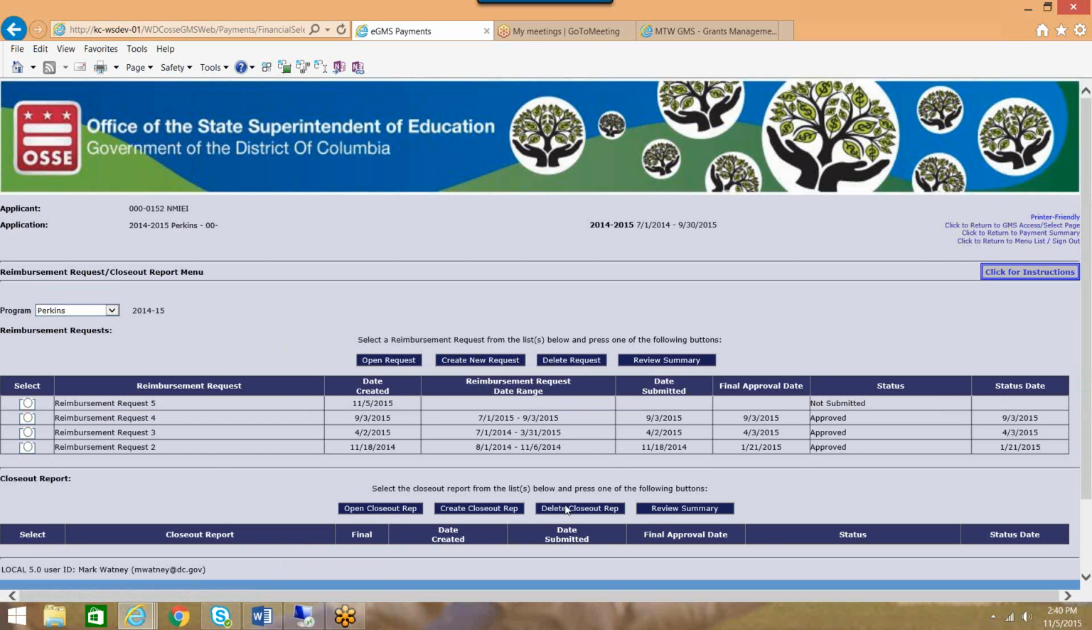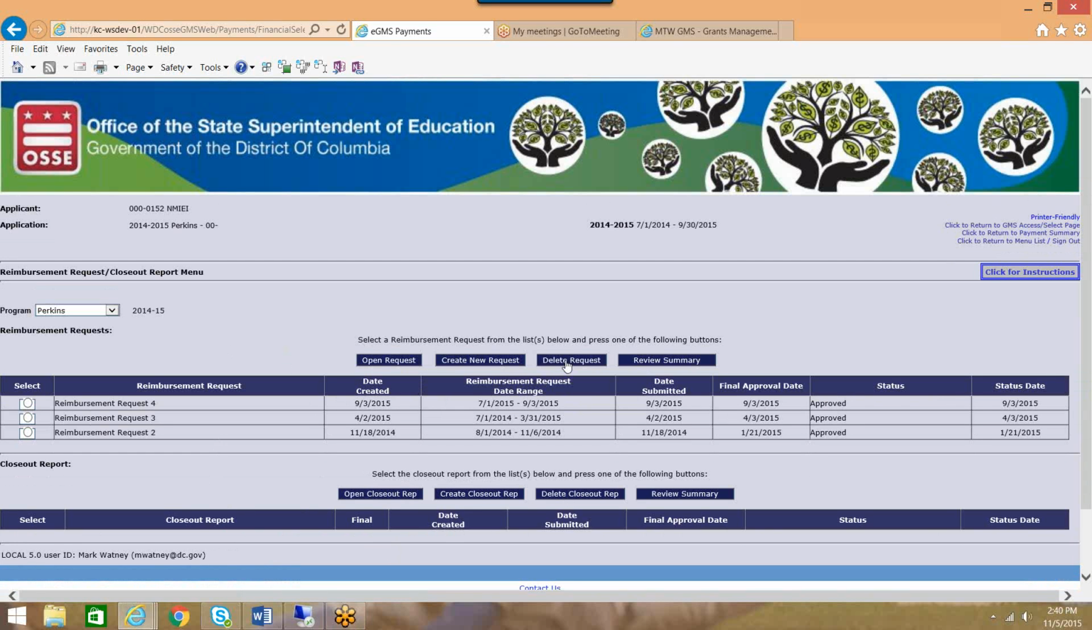And now, let's say that reimbursement request number 5 was created in error. It's not something that I really need to submit to OSSI. So I'm going to go ahead and select that, and I'm going to delete this request. Please be very careful. It really did delete that, and if that was a claim you were intending to submit, it's now gone. So please don't use that delete button lightly.